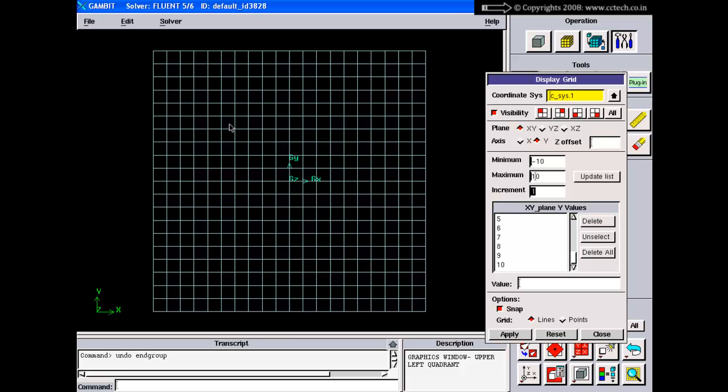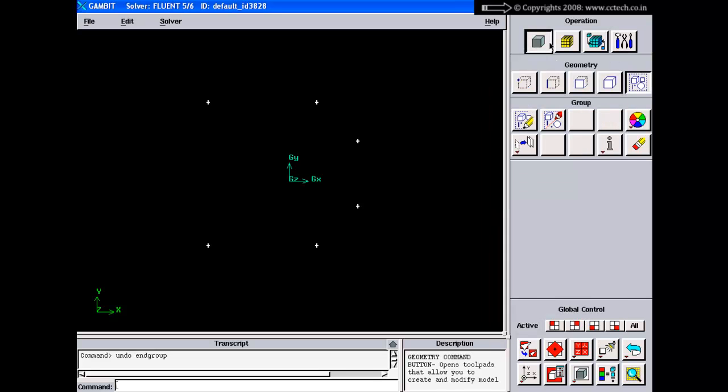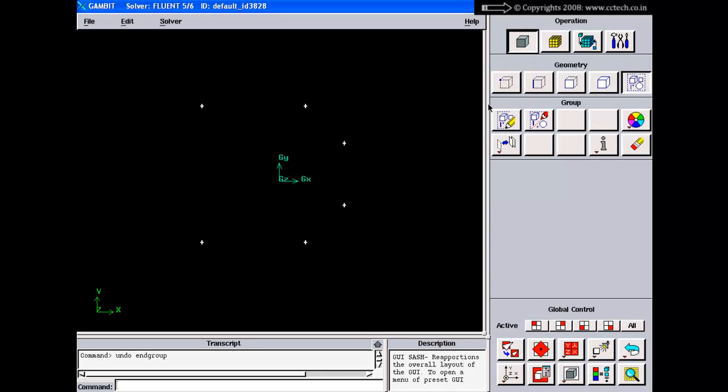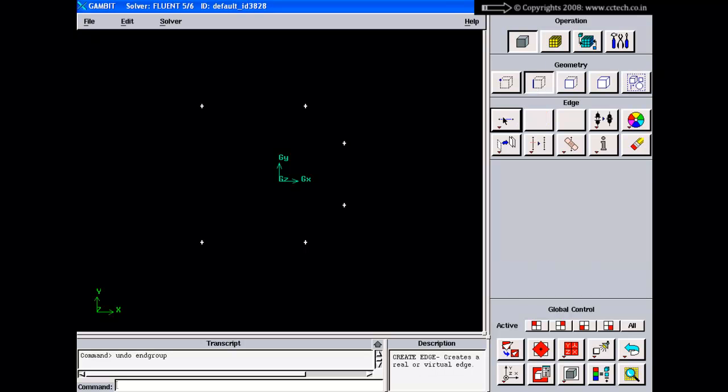So I got the graph paper, and then I can say control and right click. I can create the vertices. So I will create some different vertices which are needed for the straight edge. For example, then say visibility off and just say apply. Now I can create the edge. So geometry creation operation and then edge creation. The first is nothing but create edges.